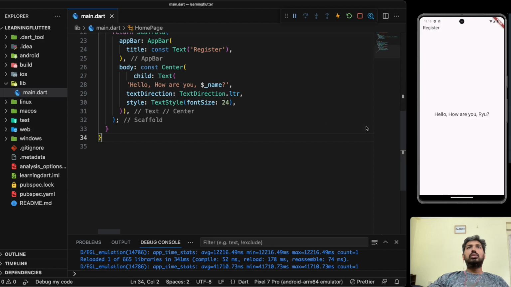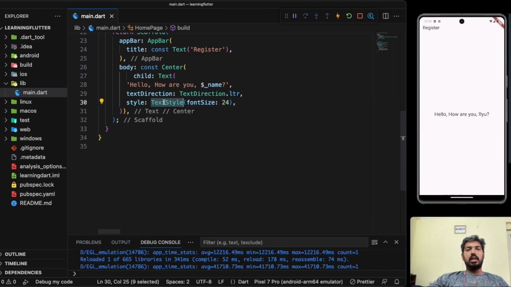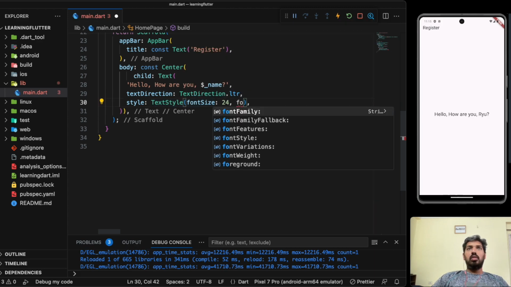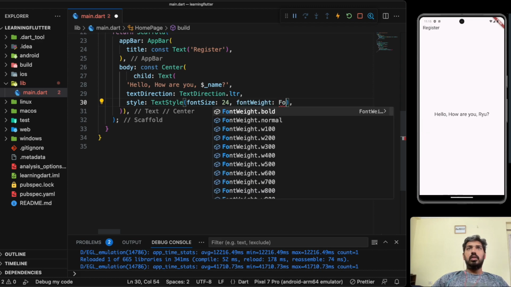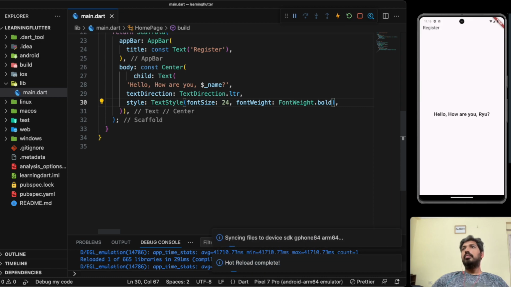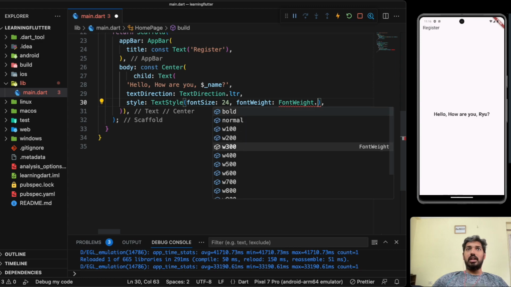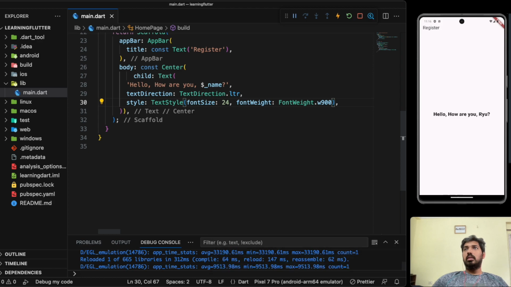Similarly, you can also change the font weight. So for example, you can just say here TextStyle and fontWeight to be FontWeight.bold. Or you have a lot of parameters here that you can explore. So let's see what happens in W900. Yeah, what about W100?